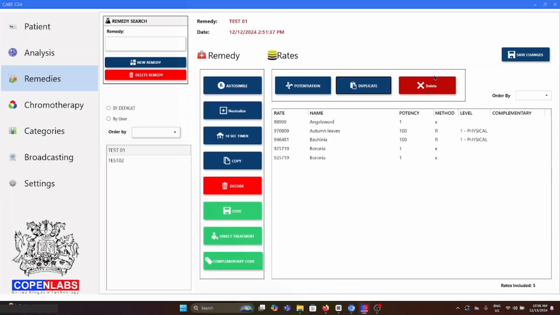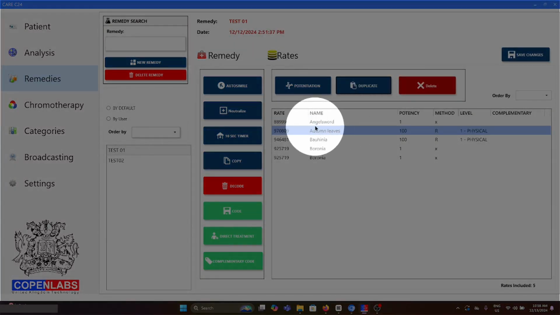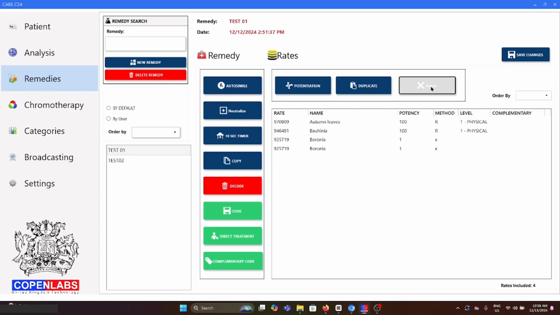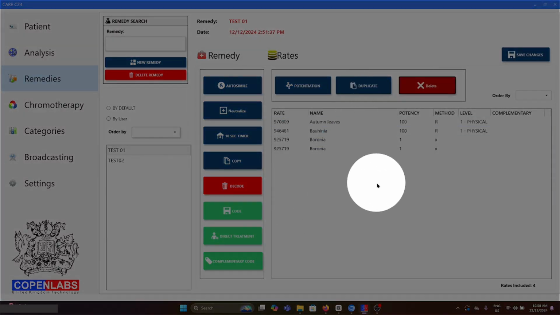Delete. This button is used to delete a rate from the table. To do this, select the rate you want to delete with a click, and then click on the Delete button. The system will remove the corresponding rate from the remedy.